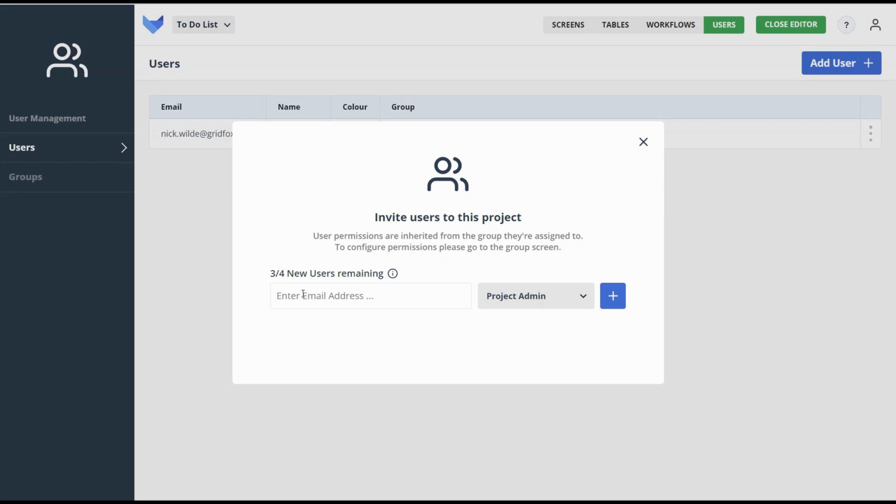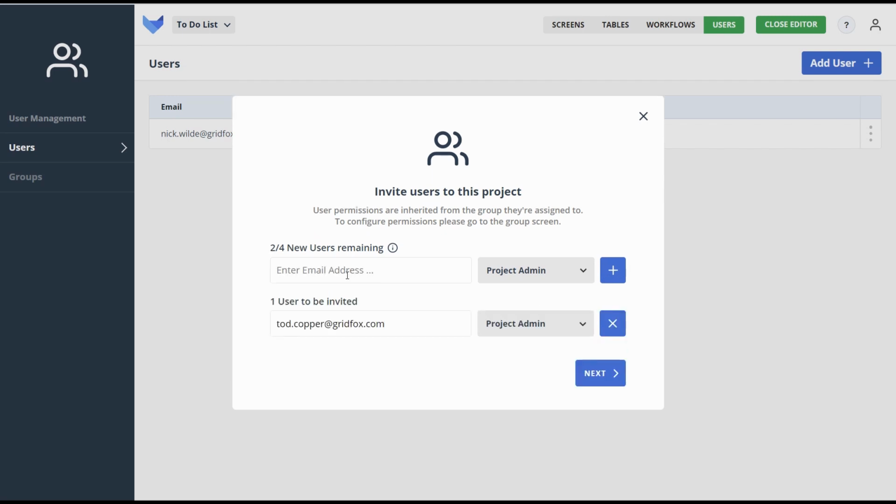So we're going to add 2 users to our project. Enter in the email address of the user you need, pick the group that they should be in, and click the plus item. This will queue up their invite. I'm going to add 1 more user and put them in my new customer team group.